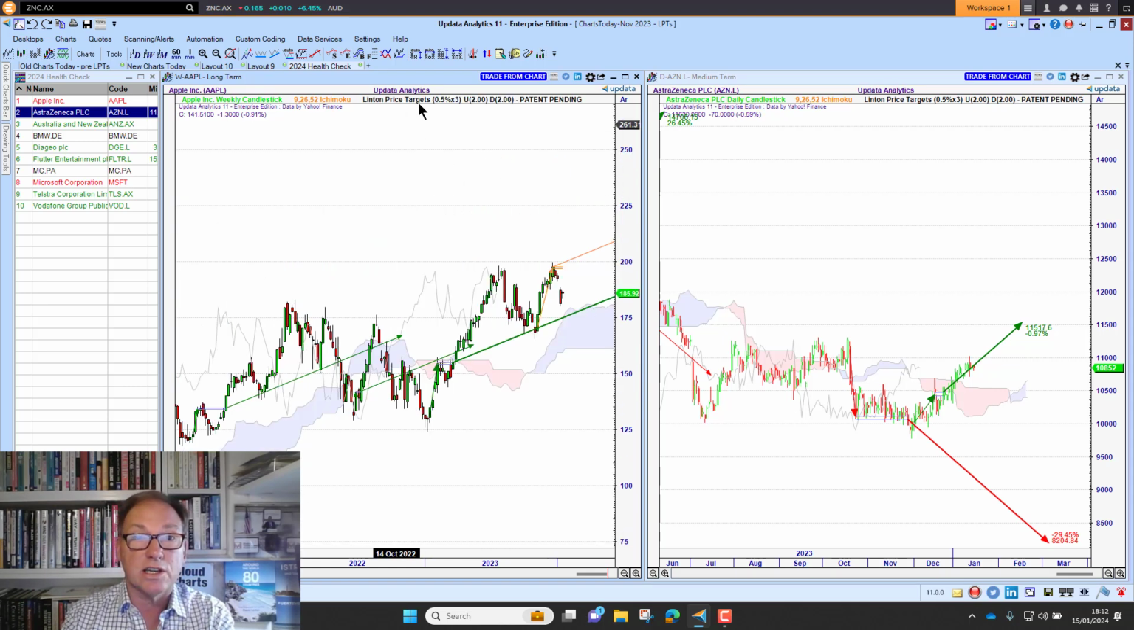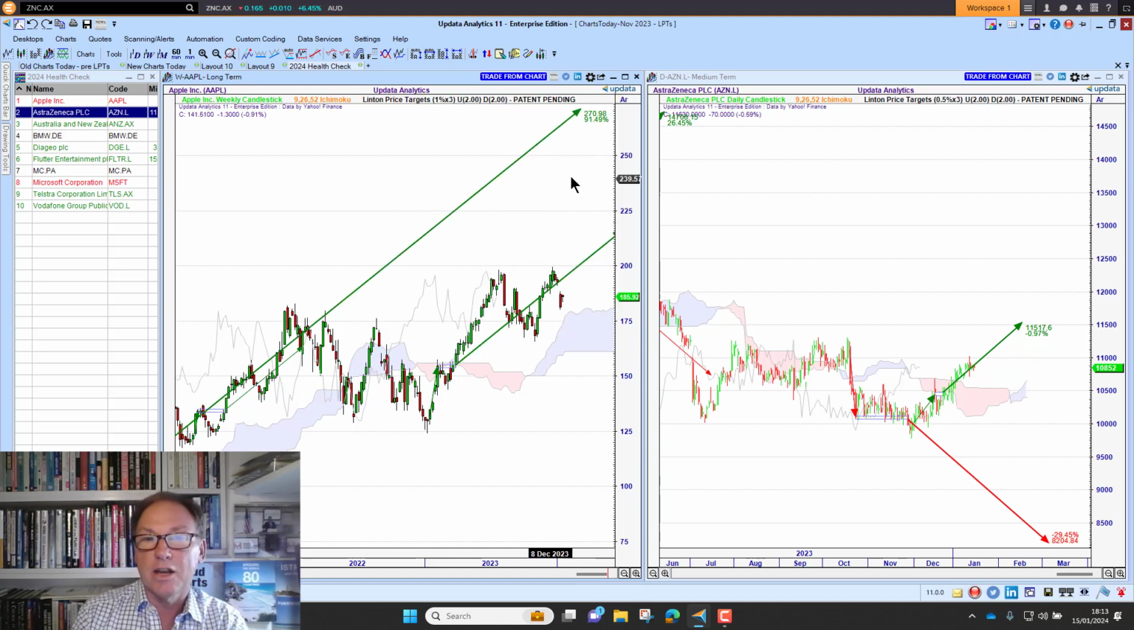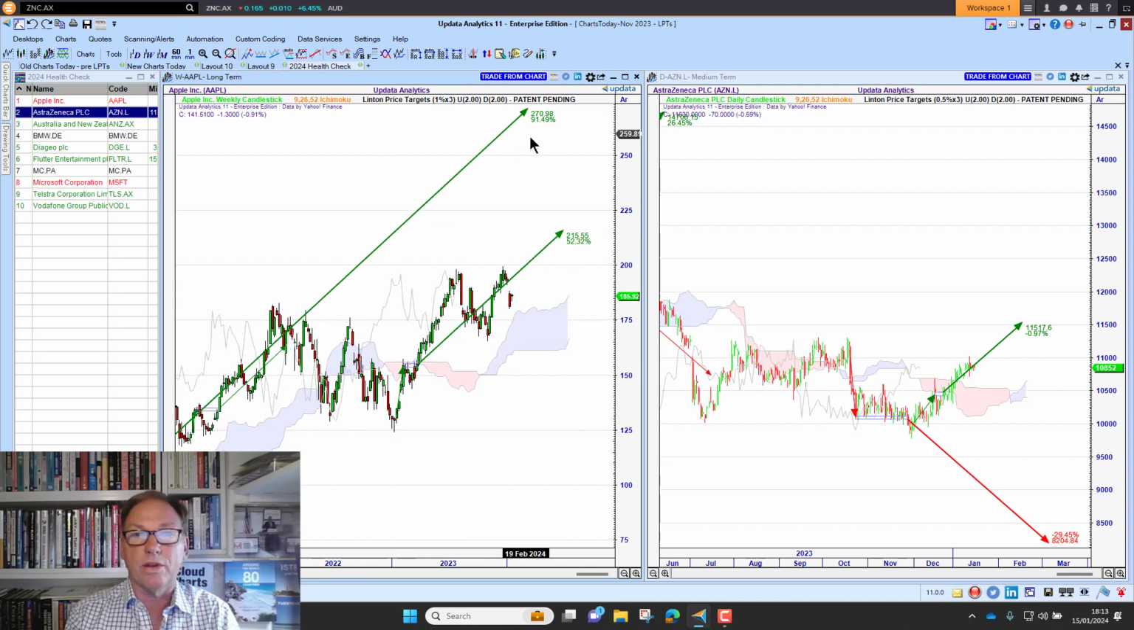And now the targets are going to be slightly different, but what I'm also going to do is just change the unit size. Now, watch one of my longer videos for understanding that. But here we see now we've got targets for Apple on the longer term, and these are now pointing into next year, into the summer. And these targets here, this is AstraZeneca.